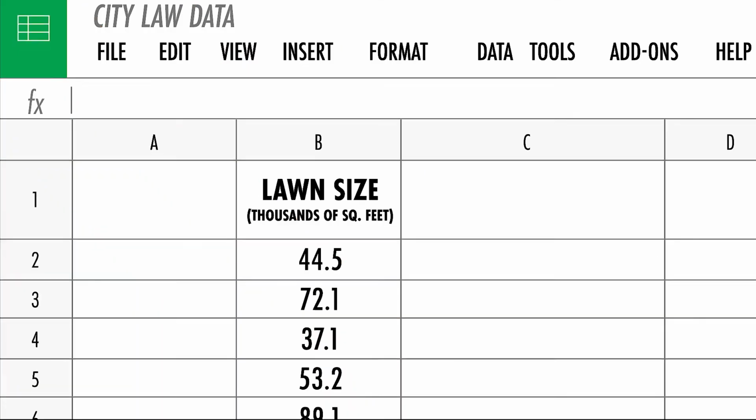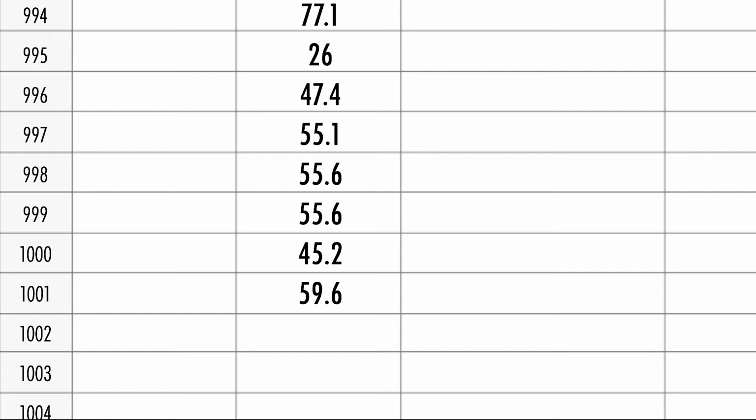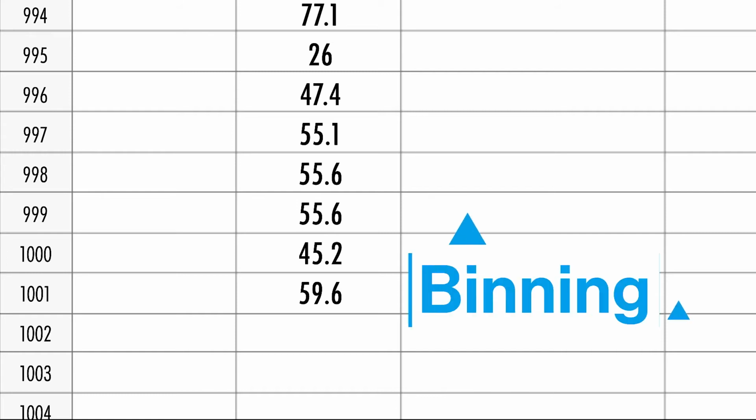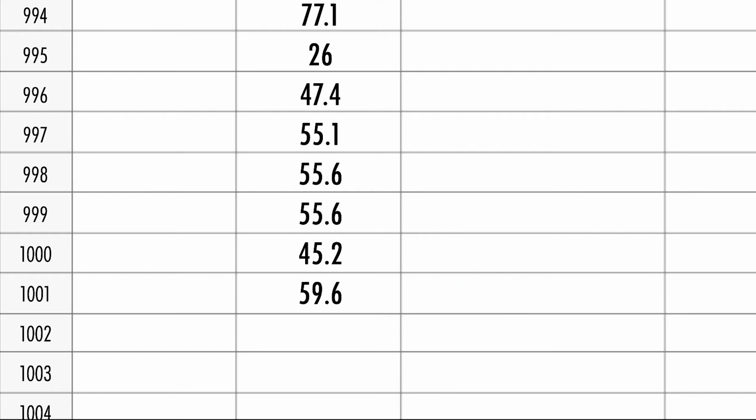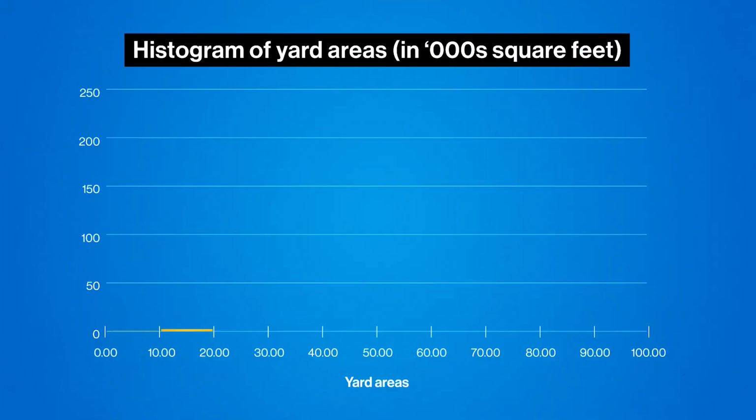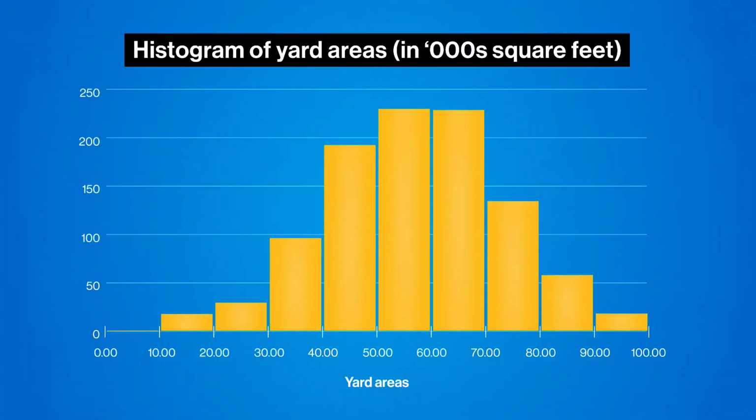Let's go back to Blake's long list of numbers representing the area of yards. Only now he has 1,000 rows. Taking ungrouped data and putting it into groups involves what we call binning, which means dividing up the full range of the numbers into smaller chunks or bins. For instance, he might decide to create bins that each represent 10,000 square feet.